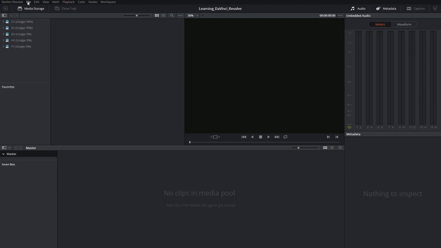You also have the option of selecting File, Save Project As if you don't want to overwrite your previous project. This will give you the option of typing in a new name for your project.